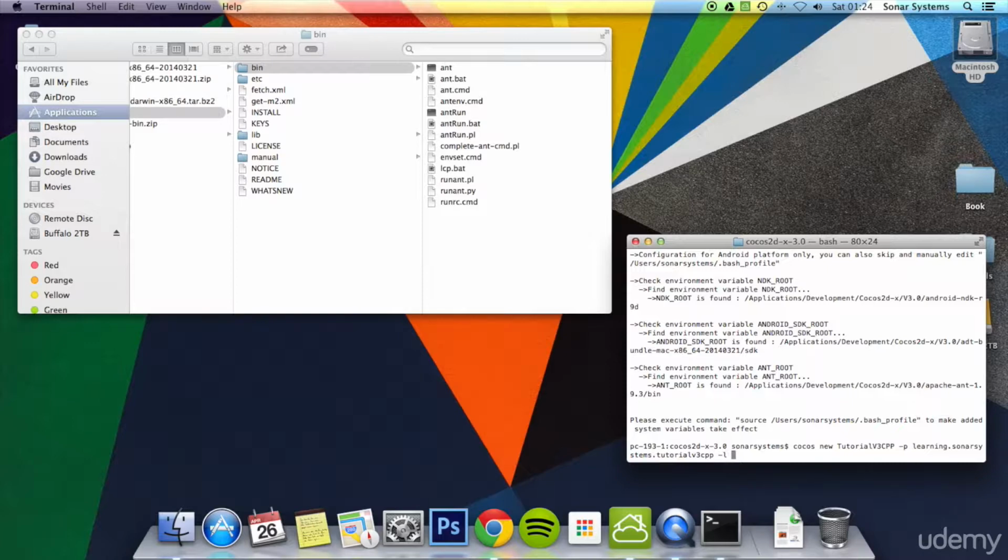Space -l, now the language, so you would put Lua for Lua or CPP for C++. We're going to put CPP, that's what we're doing. Then the optional parameter of -d, which is directory, which is really cool. You can actually save it wherever you want, and it'll copy Cocos2d-x into it.